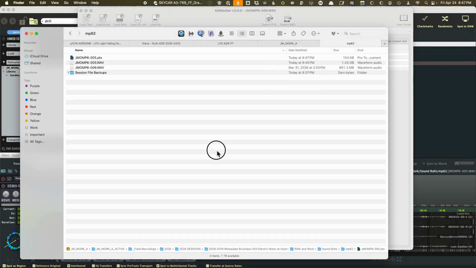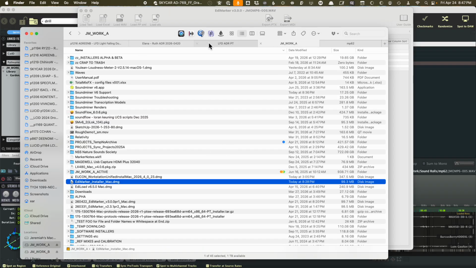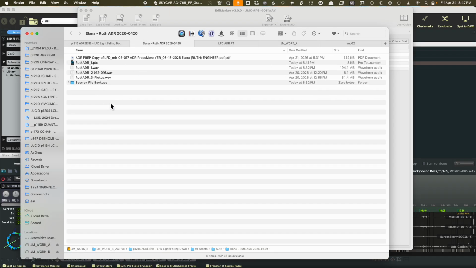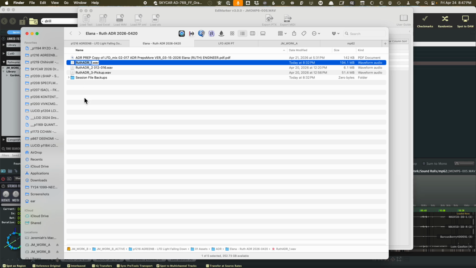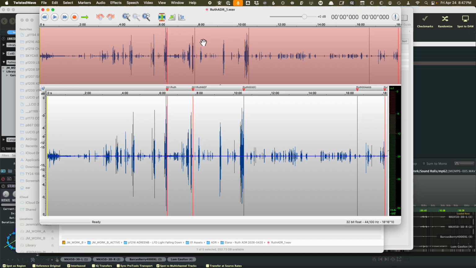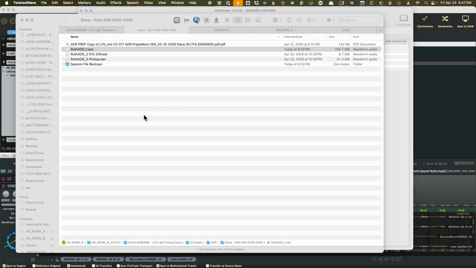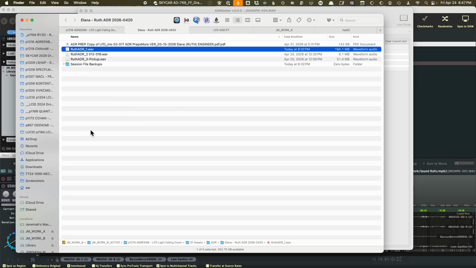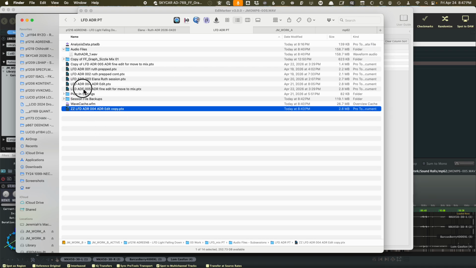Okay, second use case. I got an ADR session the other day. It was in 44.1. Don't know why, but I'm going to throw that away because I'm going to recreate it. This is the file, and you can see there's wave markers in it, but it is at 44.1. And I decided I was going to bring this into my existing edit session. So let me just open that up.